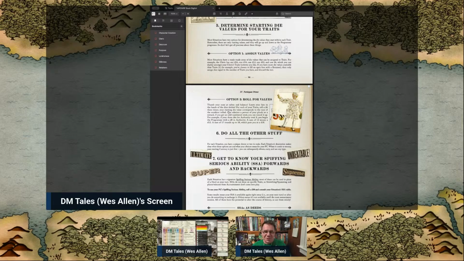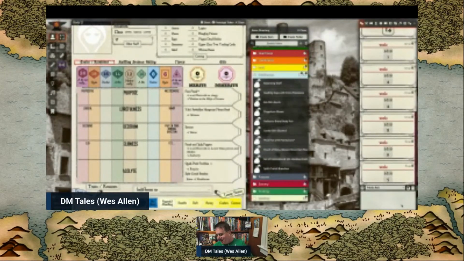So what do you guys think? Should we just do the 3d6 and see what we get? In honor of Basic Fantasy, which was mentioned, let's do 3d6 straight down the line. I think that will be fun. So let's get off that. There we go. Back up to there. And I'm just going to do 3d6 down the line.